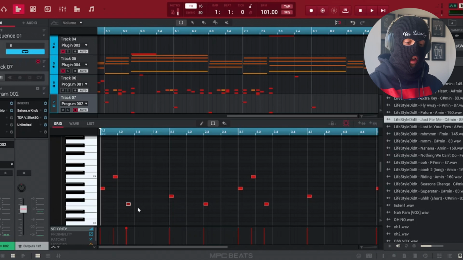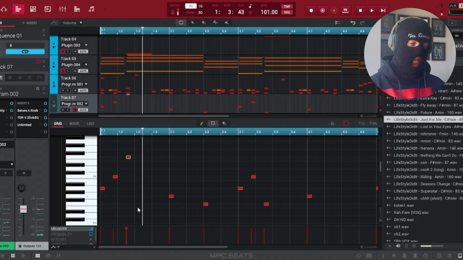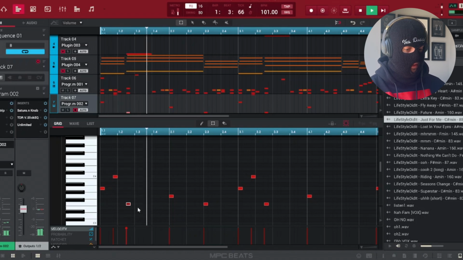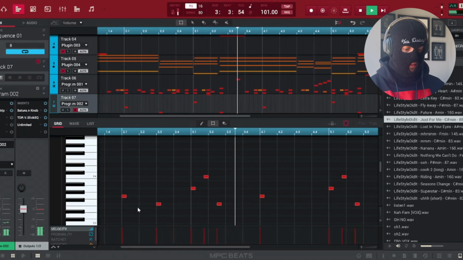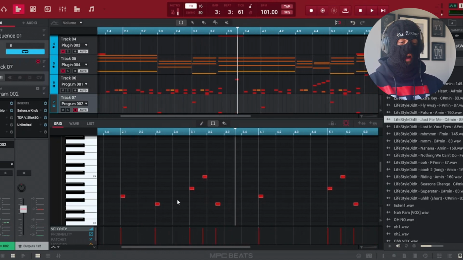For my 808, I followed the same pattern as my melody. However, there is one difference. My melody is like this, but I found that third 808 hit was kind of too high. Doesn't sound too good. So when that's the case, just move it down an octave. So it's the same note, but it's going to sound a little bit better. The opposite is true as well. If you find that your 808 is just a little bit too low, just move it up an octave. Same note, but it's going to sound better.